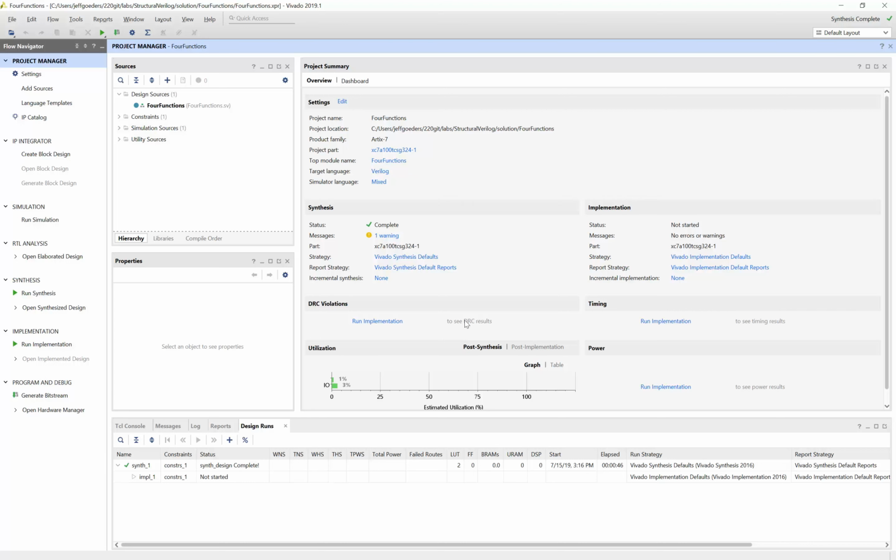This video discusses the next step of building the bitstream to program the FPGA board, and that is implementation. Implementation is the process of taking the circuit netlist that was generated by the synthesis step and mapping it to the physical resources that are available on the FPGA part that we selected in our project.